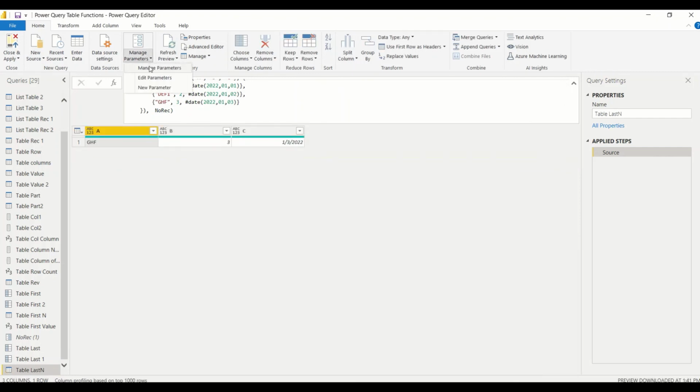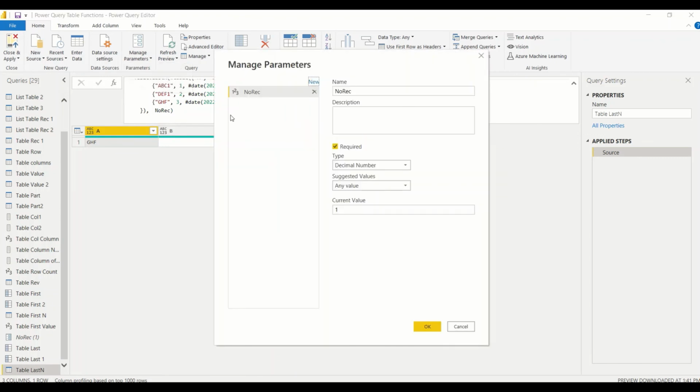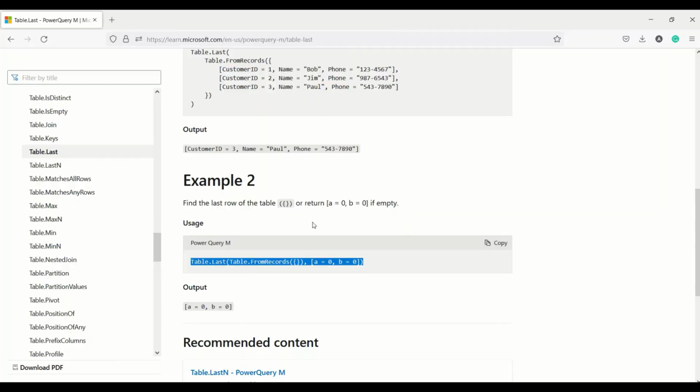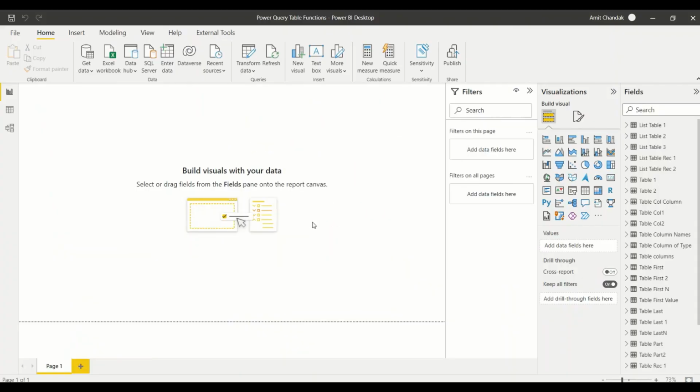I have created it from manage parameters under the home tab by using new, and it has value 1. Okay, so let's say close and apply. So this is how you do these 2 functions.